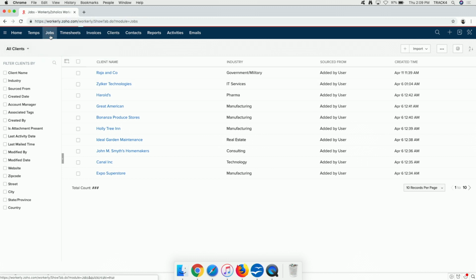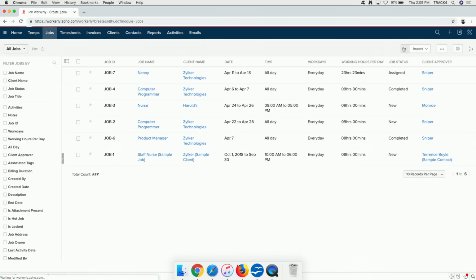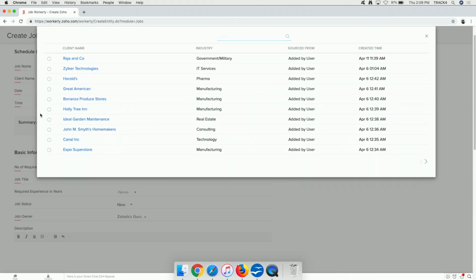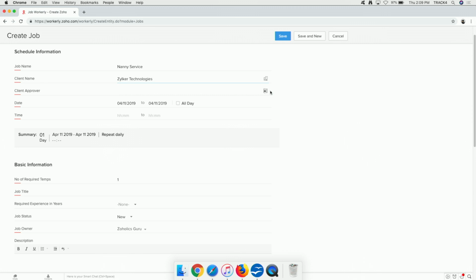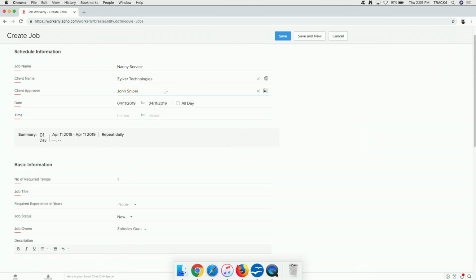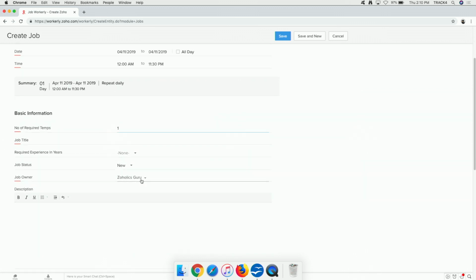So go to jobs. I'm going to create a new job here. Let's say it's going to be a nanny service. Client name, I'm going to pick Zilker Technologies. And the client approver, it shows me the list of all the contacts I have within this client in my data set. And it's going to be an all-day affair. And I'm going to say something funny here. So I'm going to start at 11:30 p.m. And the number of temps that I require is 1.